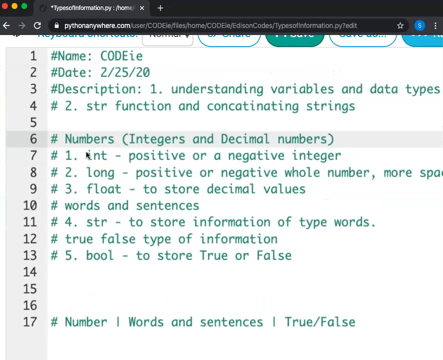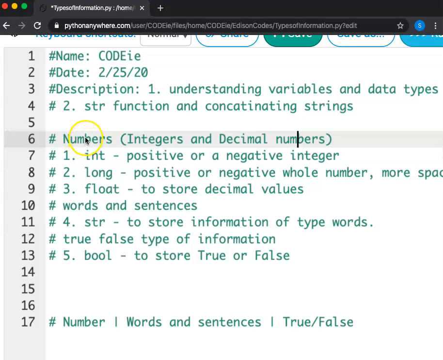When we talk about different types of information, as we said, we have number, words and sentences, and true false. For numbers, numbers could be integers or decimals. What are integers? Integers are whole numbers that could be negative or positive. So the type of that information that internally Python stores is called int. Now, int can store up to positive or negative 2 billion values.